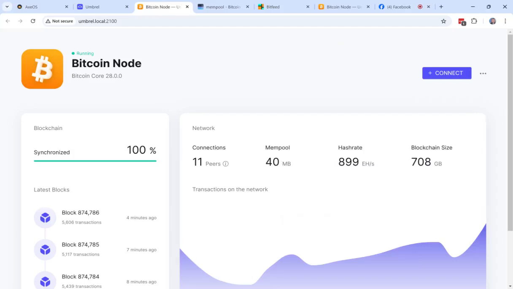And then my mempool, which I've explained what that is in the video, is 40 megabytes. The hash rate is about 900 exahashes for the entire Bitcoin network. And the blockchain size, which is stored entirely on this little Bitcoin node that I talked about in the previous video, is 700 gigabytes. And the hard drive on this little thing is 2 terabytes. So I'll be able to store the Bitcoin network for probably the rest of my life.